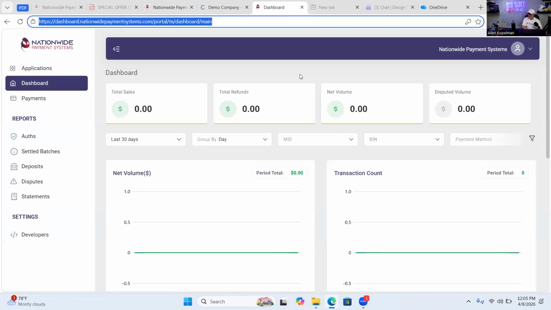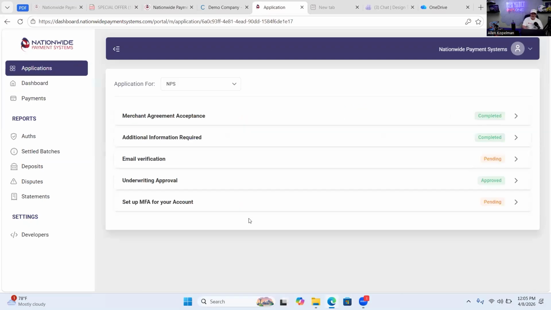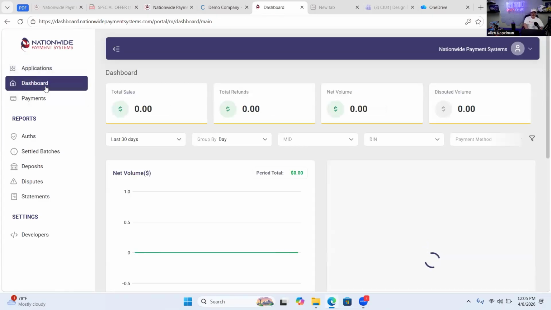We're going to talk about our dashboard. And here, this is the Nationwide Payment Systems dashboard. After you have completed your application, all your paperwork is here. You can set up 2FA if you need to. We always verify everything. You have copies of your paperwork. We are fully transparent with that.